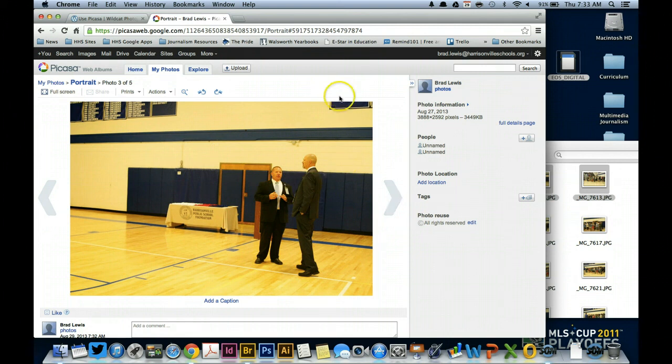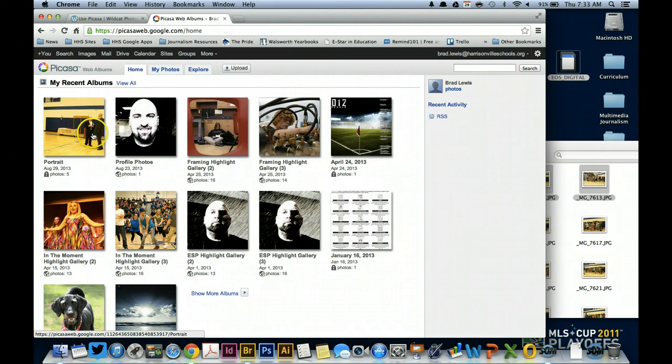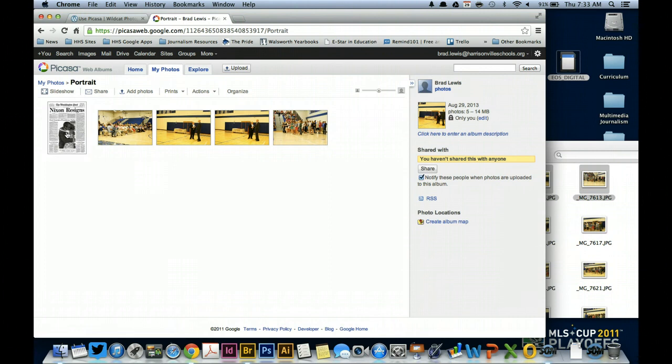What you do here is you'll go to actions. You'll want to set as album cover, which means that now that I've done that, if I go back to the home screen, notice now it's my album cover. The front page of Nixon Resigns is no longer my album cover. It usually always defaults to the first one in there.